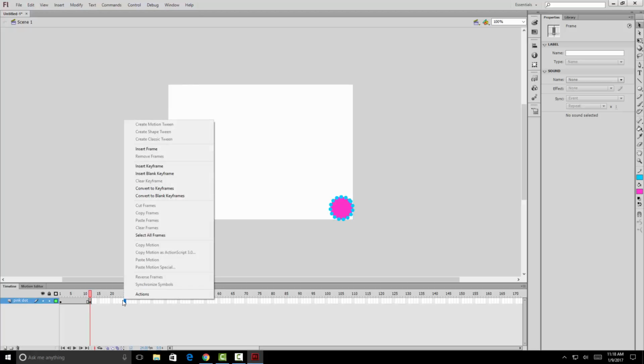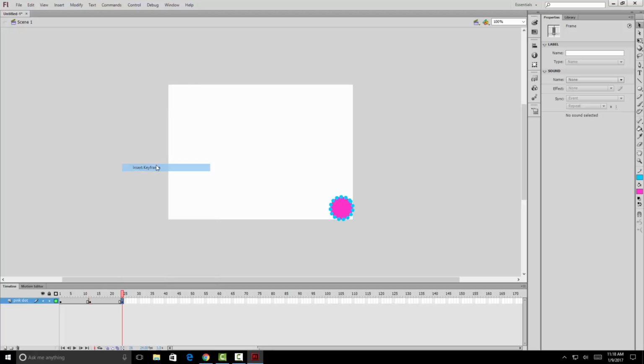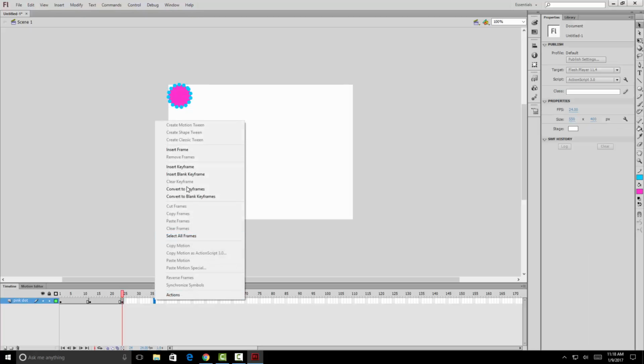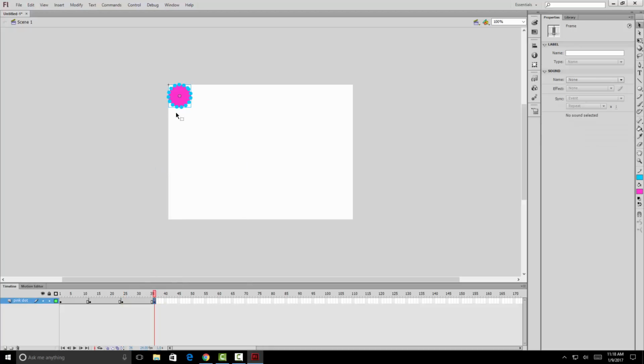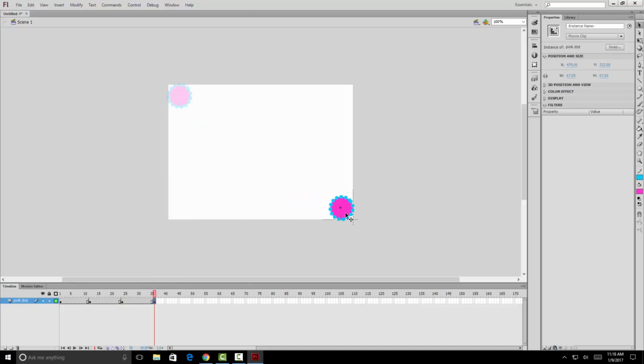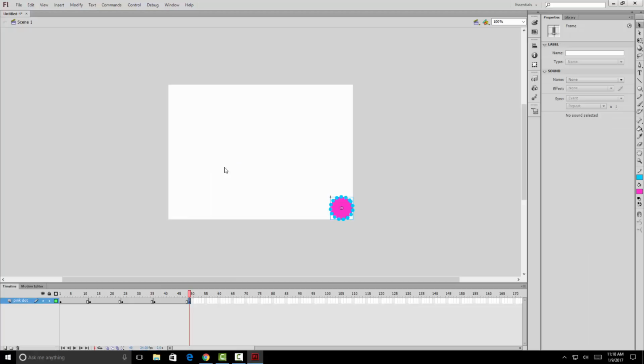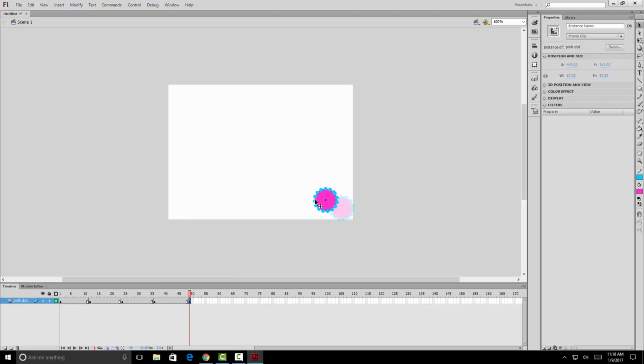At keyframe 24, I'm going to insert a keyframe, and I'm going to move this dot back up to the top. And I'm going to continue with that. The next multiple of 12 would be at 36. I'll insert a keyframe, and I'll move my dot. And at 48, I'm going to insert a keyframe and move my dot up to the top left.